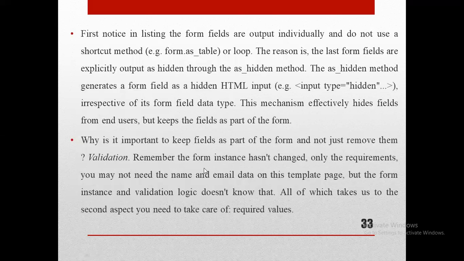Then in this listing, you notice the form fields are output individually and do not use a shortcut method like form.as_table or loops. We haven't used them here because the last form fields are explicitly output as hidden through the as_hidden method. We have used the as_hidden method for hiding those two fields. This method generates a form field as a hidden HTML input, like input type equals hidden, irrespective of its form field data type.